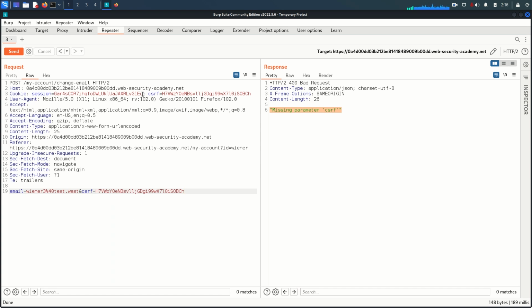Now I can try this CSRF cookie. I'm going to take out this CSRF cookie and try to send the request. As you can see, invalid CSRF token. So I'm going to put it back. That means the CSRF token must be there, it must be correct, and the CSRF cookie also must be there.